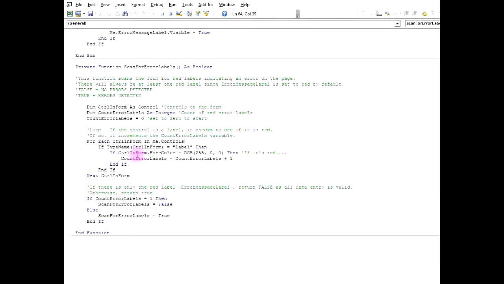And so it's going to continue to loop through all the controls in the user form. It's going to check to see if there are labels. If it is, it's going to check to see if it's red. If it is, count error labels is incremented by 1.